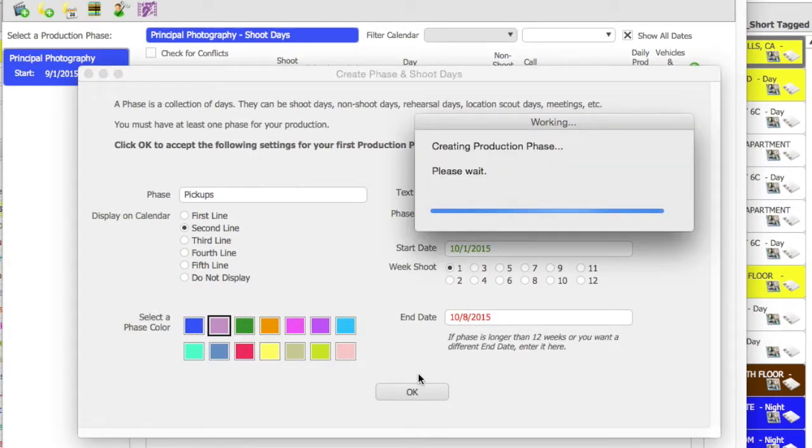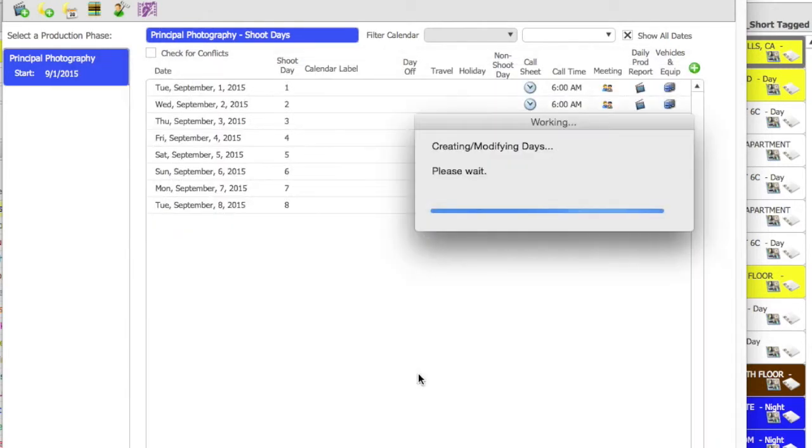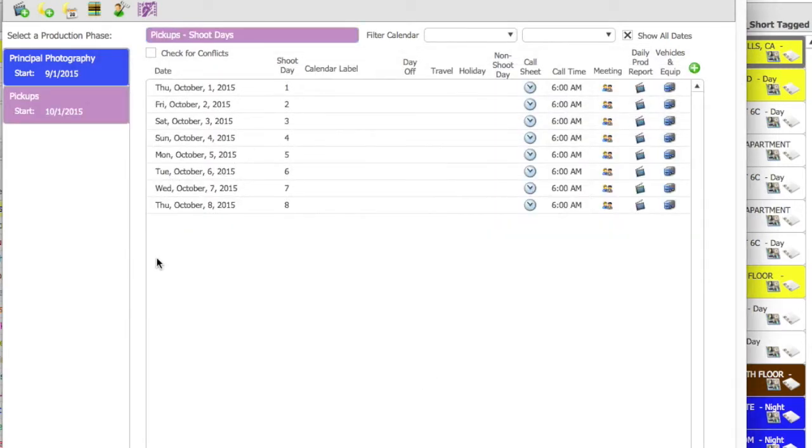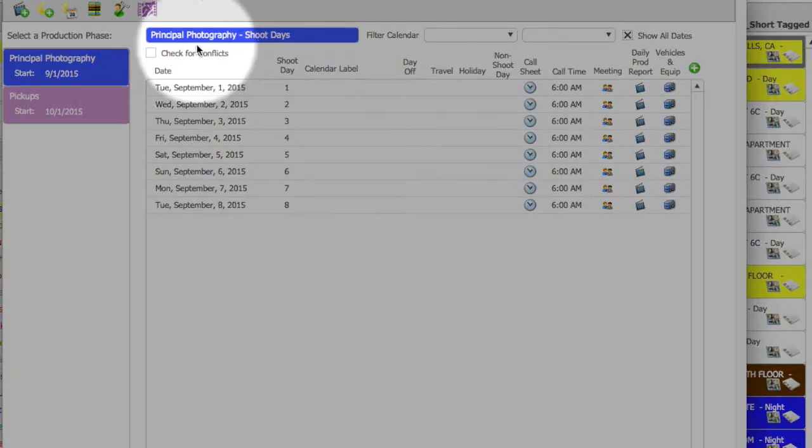When you return to the Shoot Days screen, you will now see both phases. You can click on the phase to see the corresponding shoot days. I am now going to select the Principal Photography phase because that's the phase we are going to work with.